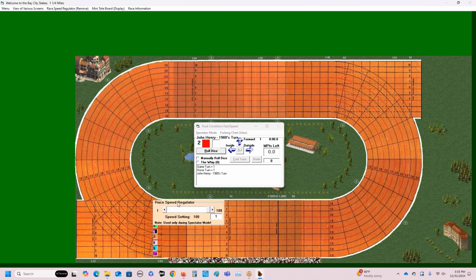It allows you to either speed up or slow down the race. So let's slow it down a little bit. And here, normally what I would suggest to anybody that has the game is that you would have to run the race and see how fast it is on your PC, and then try to adjust the speed regulator to what speed you like to watch the race from.